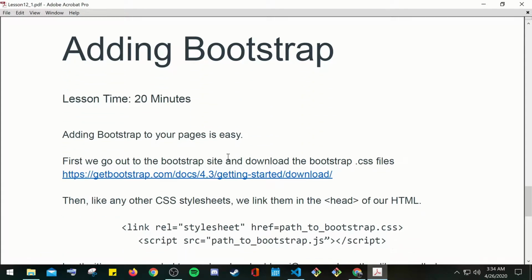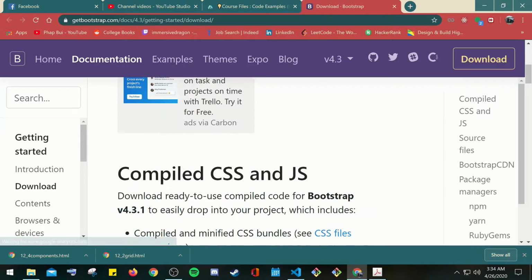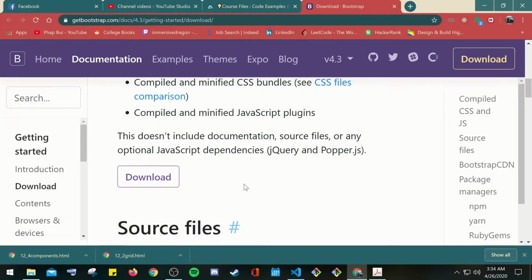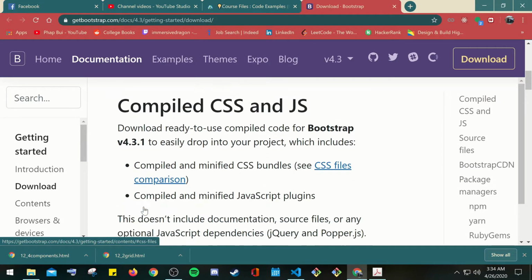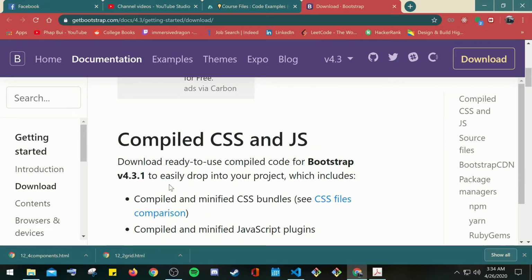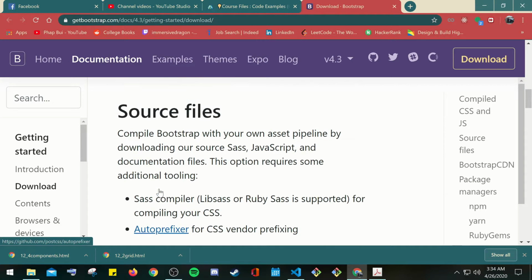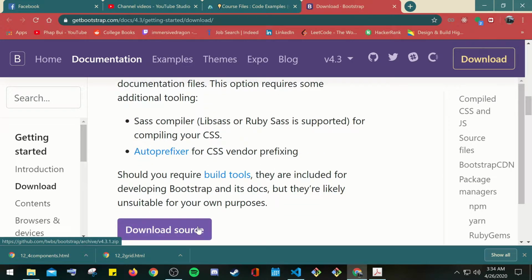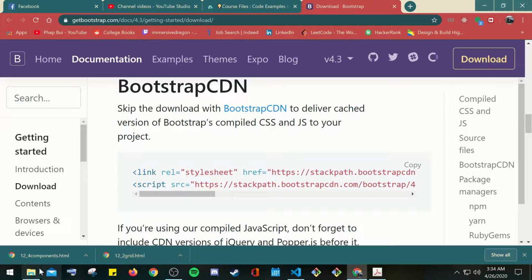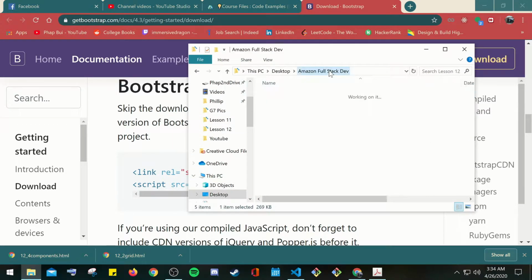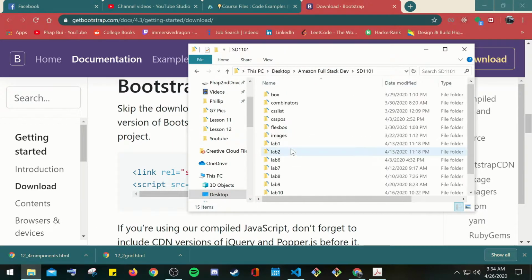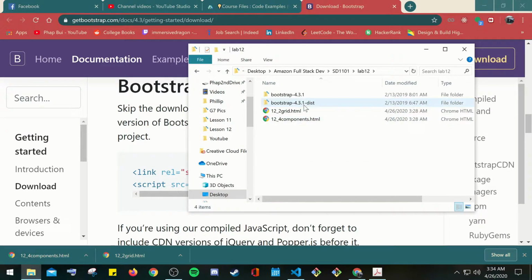So, adding Bootstrap. Go ahead and go on this website here, and then download the compiled CSS and JS. This is ready to use, or you can get the source files by downloading the source. I downloaded both, and then I added it to my Lab 12. And here I'm able to use the Bootstrap framework.